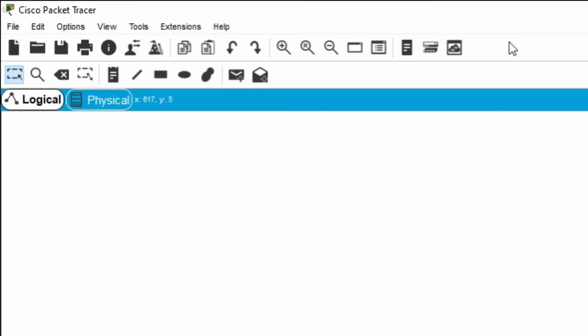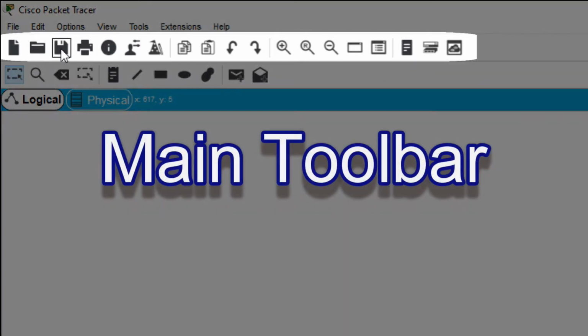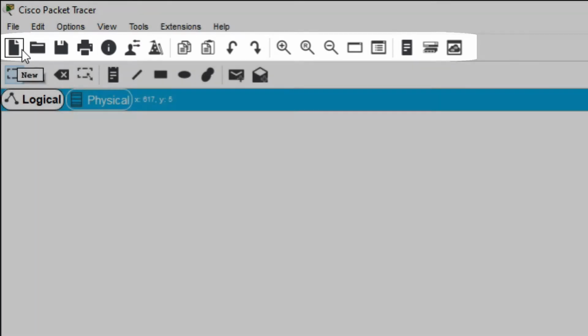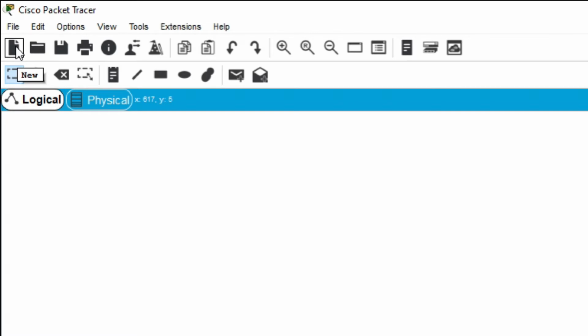Below the menu, we have our main toolbar. And on here we'll have access to common commands such as creating a new environment, opening a file, saving our current file, or printing, zooming in, and other options.